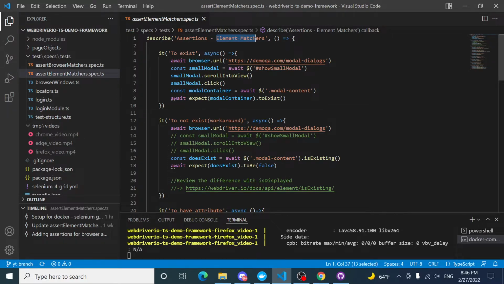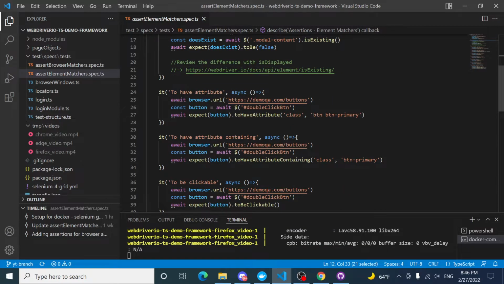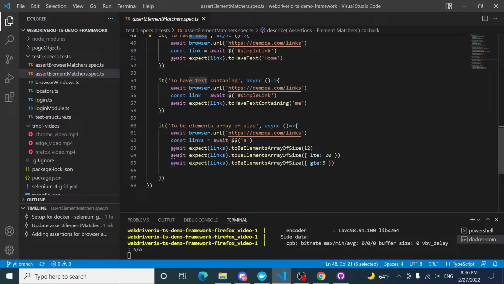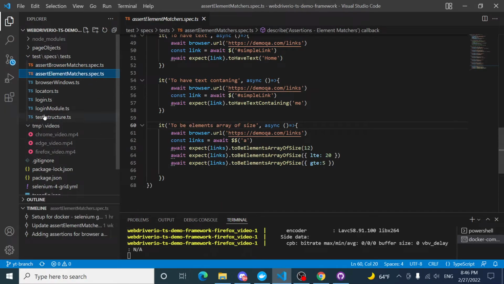Well, we use the element matchers to make sure that an element exists or doesn't exist, if it has a particular attribute, if it has an href, if it has the text that we wanted, and a lot of configurations and tests that you can use to check your website. But basically those are the two files that I'm going to be executing. So let's go ahead and do it.